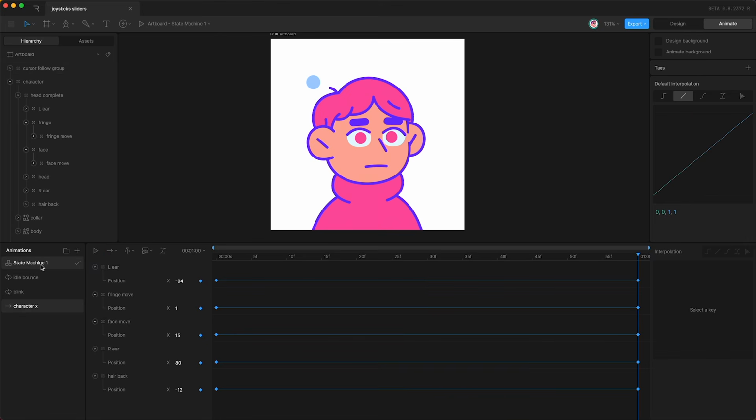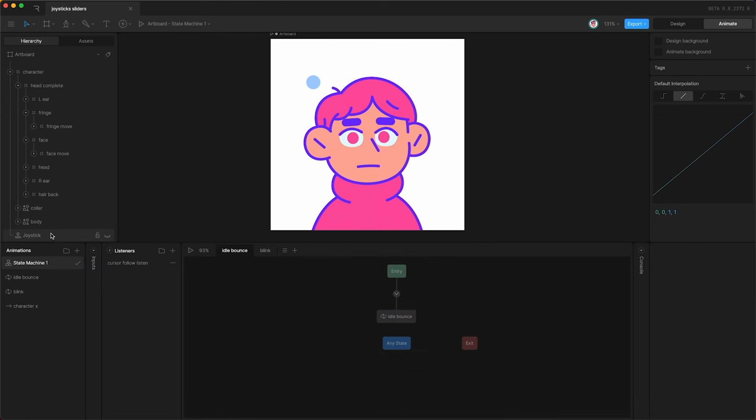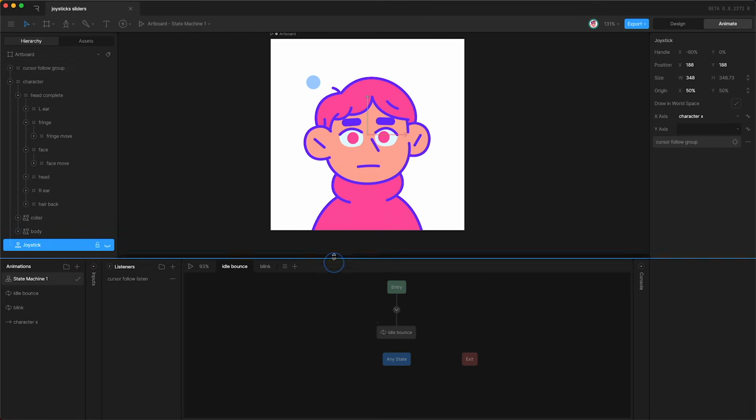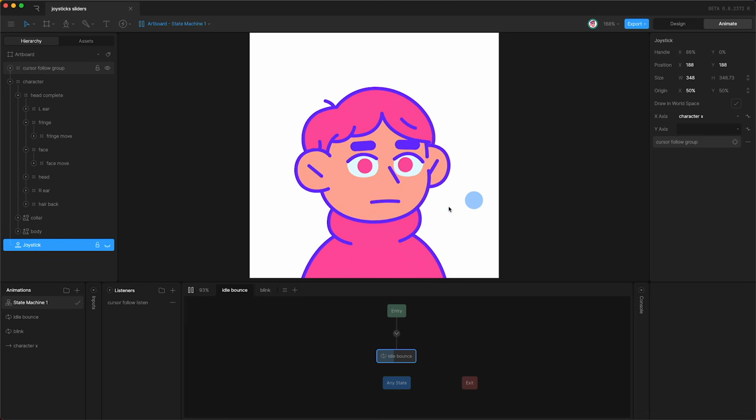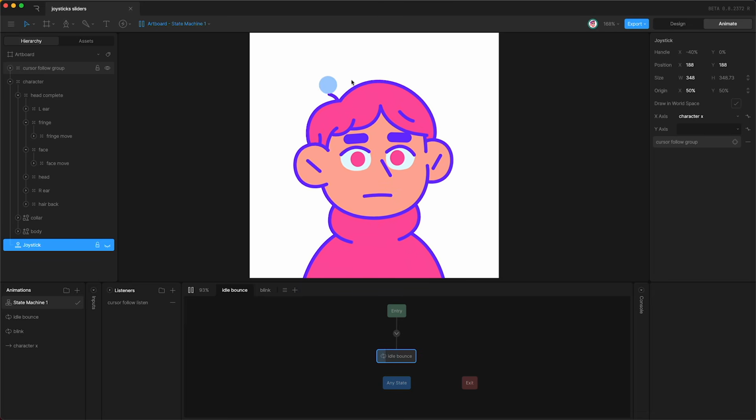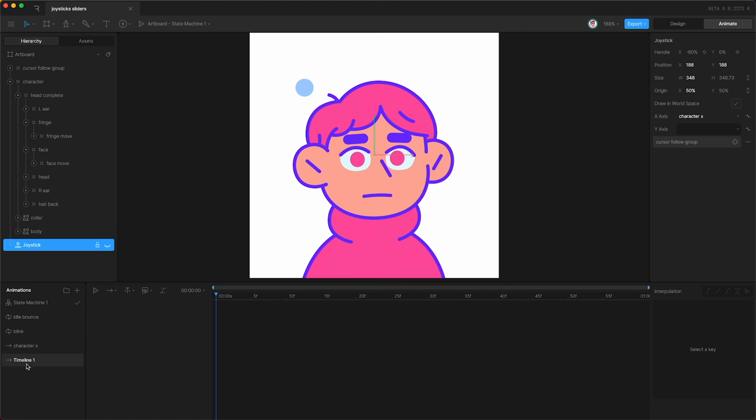And so if I open up my state machine and then highlight the joystick and make sure that the x-axis is set to character X, when I press play on the timeline, the mouse is affecting the position of the face on the x-axis. Now let's control the y-axis. To do this, we need to create another timeline, call this character Y, and do exactly what we did before.